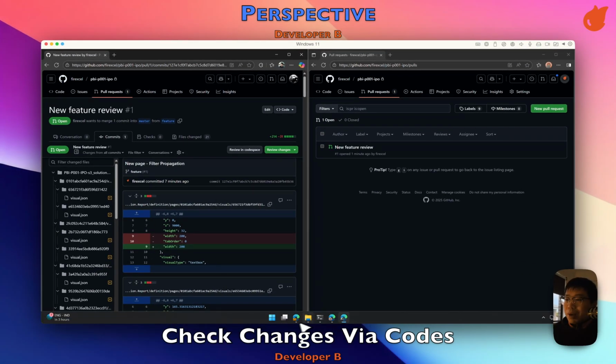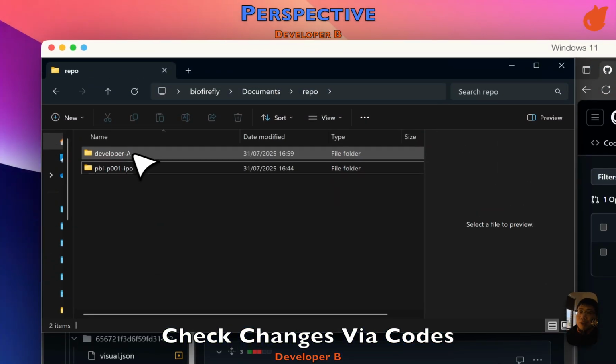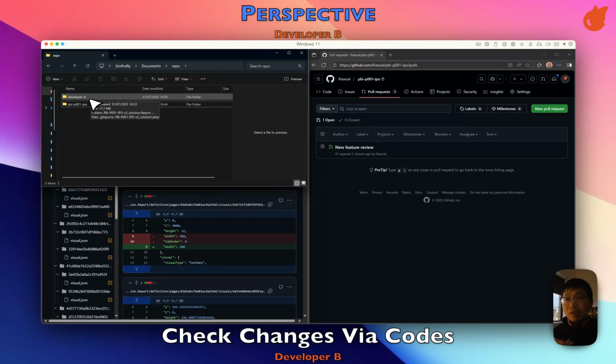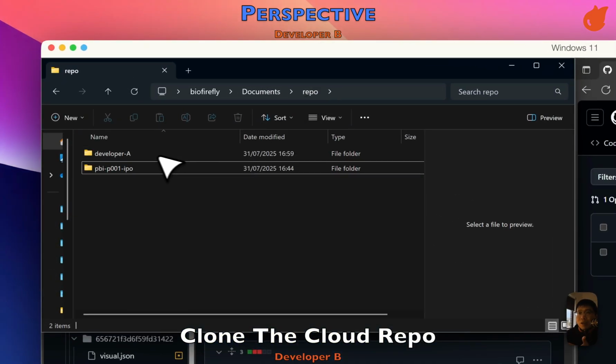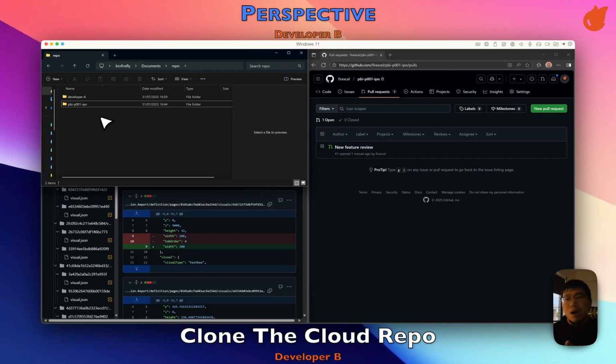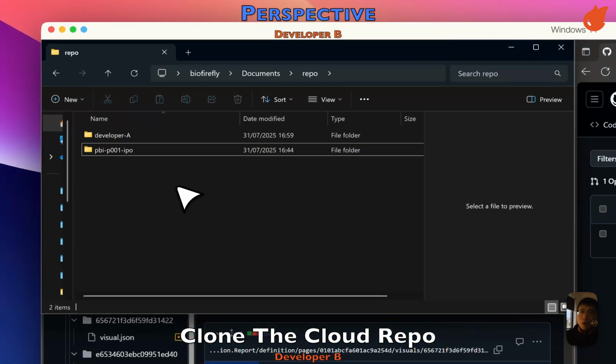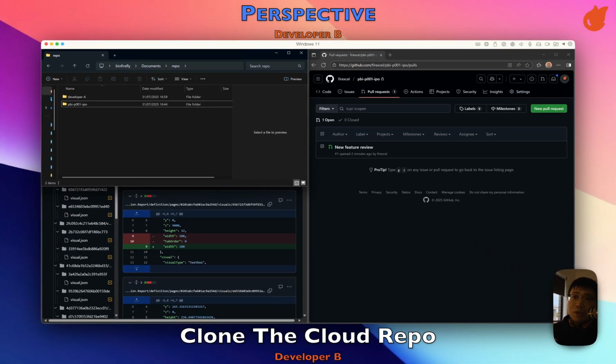So let's head back to this folder. Developer A, we have done. Let's switch our mind. We're now developer B. Think of this folder as being under developer B. He doesn't have this yet, but how is he going to review the code? So we need to download the pull request from the cloud into developer B's local repo.